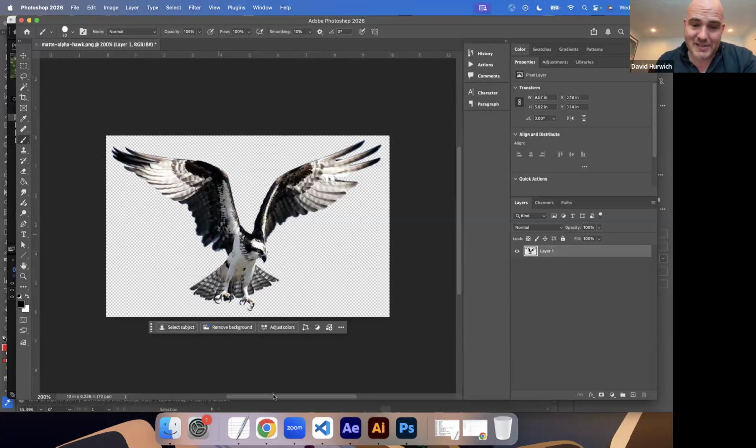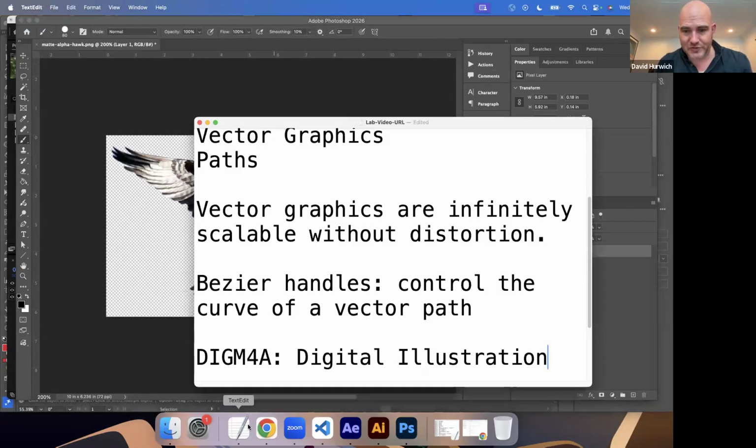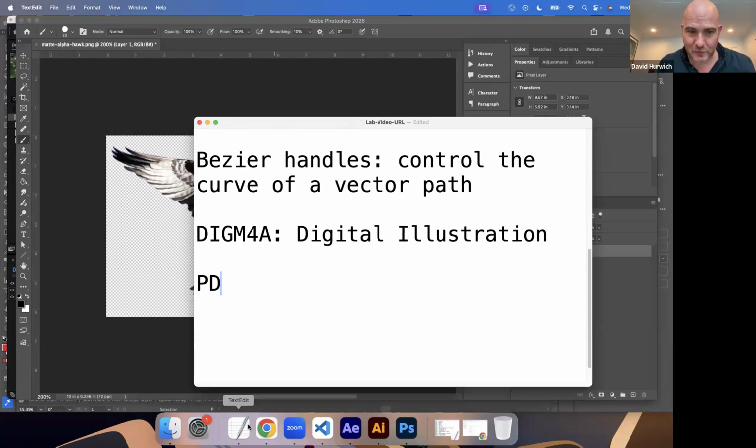And there are formats that let you save the alpha. For instance, a PSD format or a PNG format will save the alpha with the image. Some image formats don't allow for this. For instance, JPEG does not support alphas.